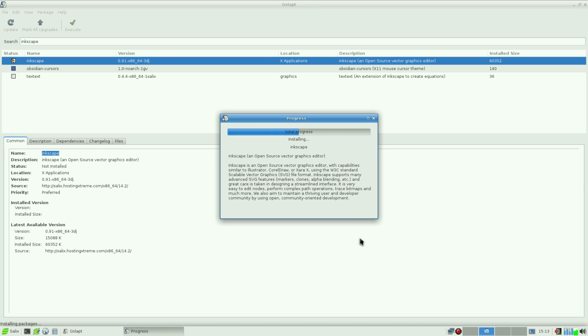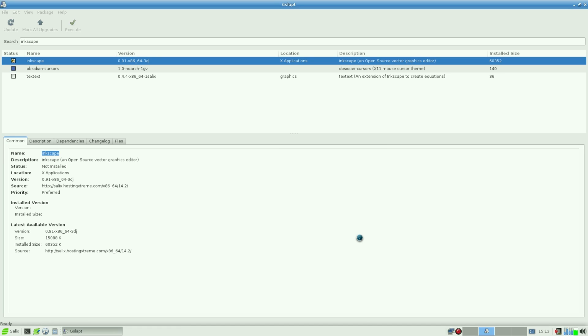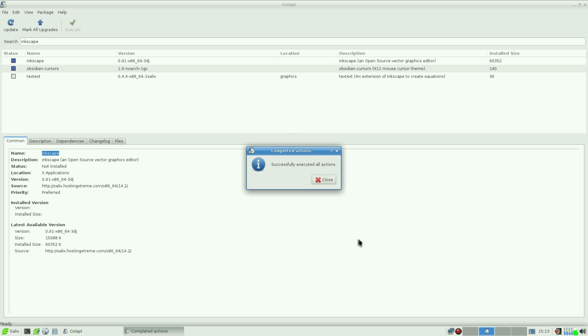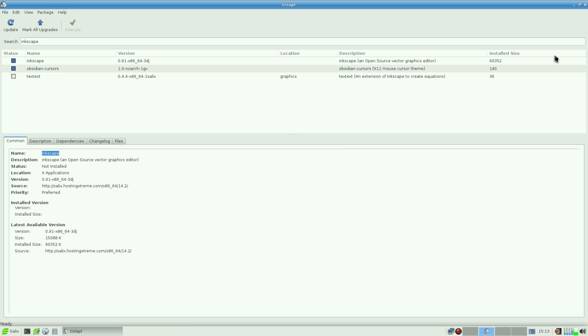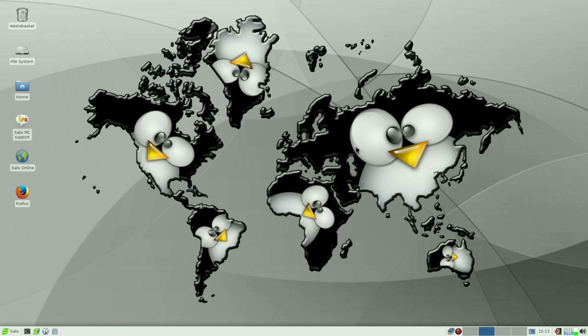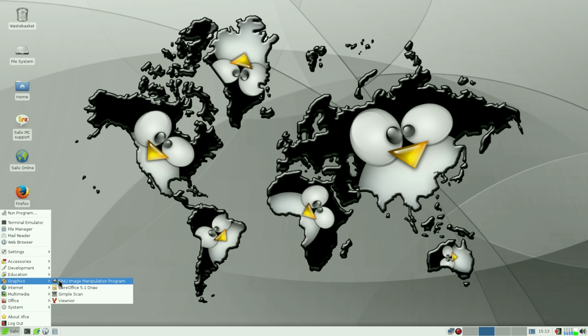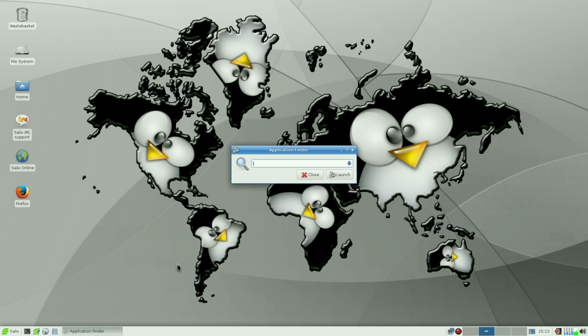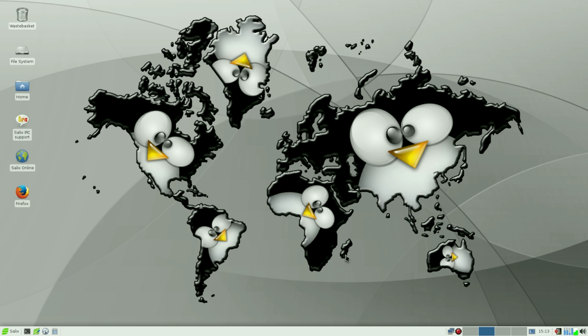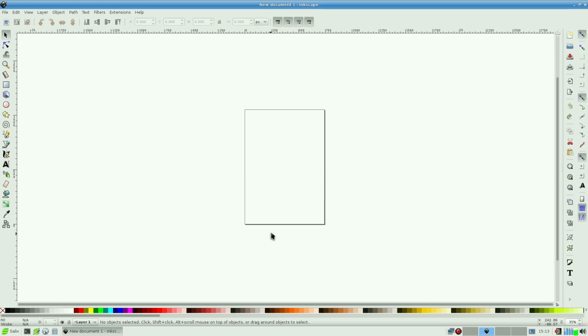And off it goes installing. In theory, that should be almost done, and we're done. That was nice and quick, wasn't it? See? Easy peasy, lemon squeezy. So if I now go down to Graphics, we should... where's that gone? It should be there. So if I type here, there we are. It should launch it for us. While it's thinking about doing that, there we go. And there's Inkscape for us. That's what it says on the tin.